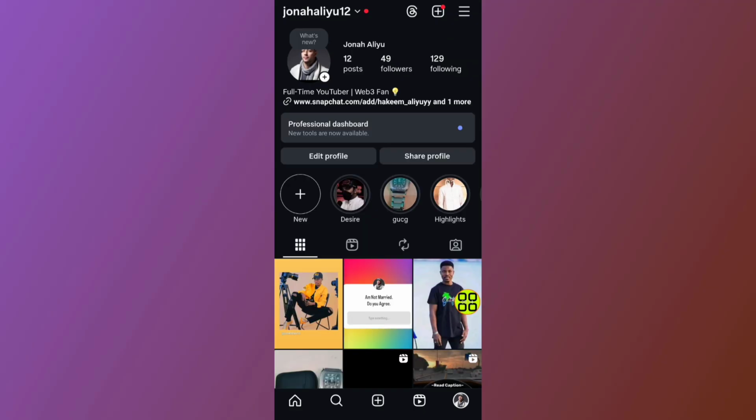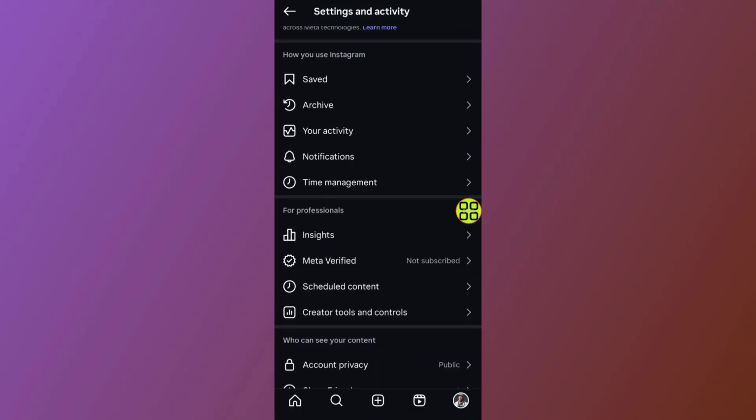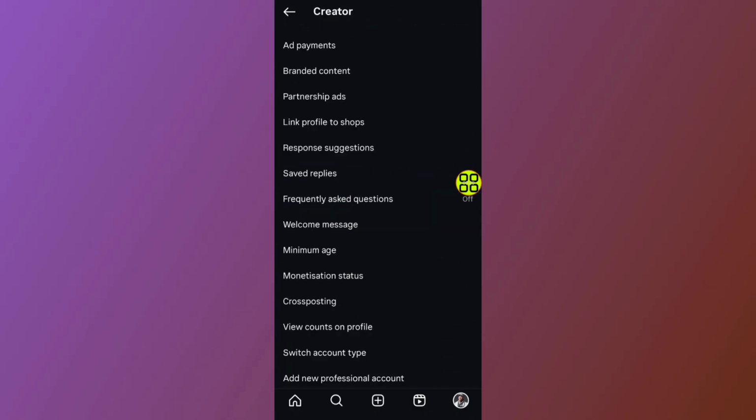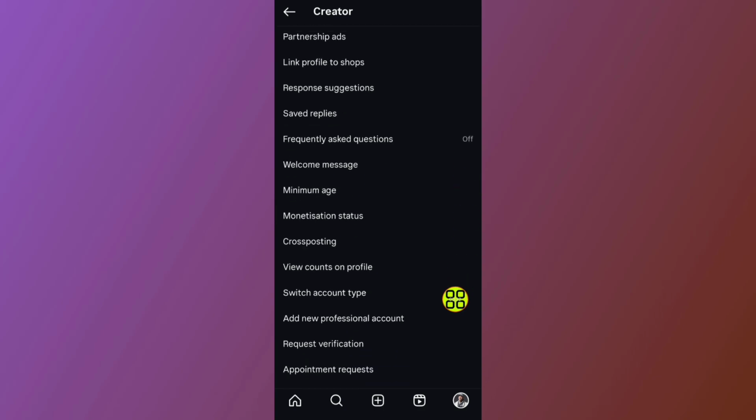After you come to your profile, if you are on professional dashboard, switch to personal, or if you are on personal, switch to professional. To do this, tap on this menu at the top right side. Then scroll all the way down and go to this Creator tools and controls. Scroll down and tap on where it says Switch account type.